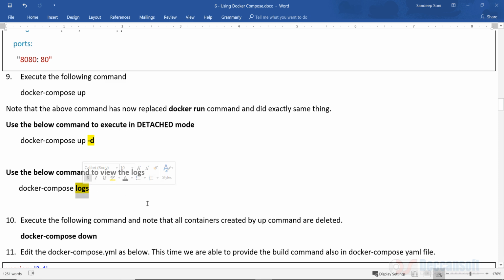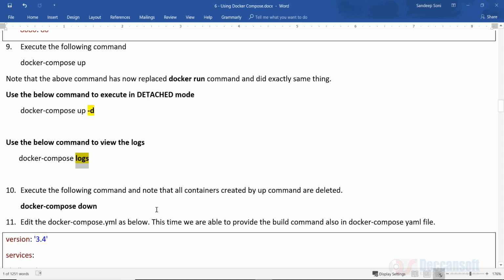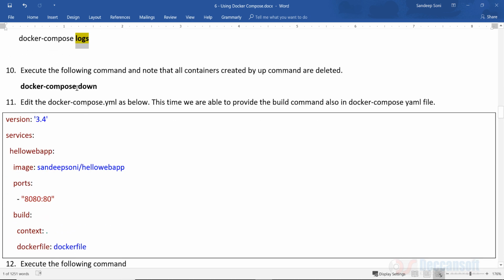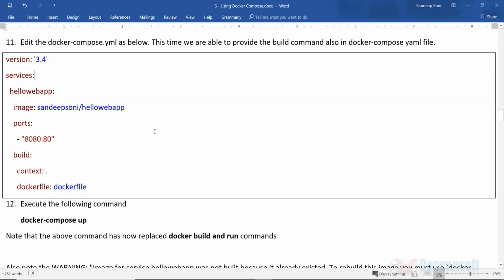You can put Docker Compose logs to read all the logs which are generated in case you want to. Docker Compose down I have shown you for basically stopping and removing all the container instances which are created. Then I added this build section to the YAML file so that when I execute Docker Compose up, we can have both Docker run and build actions performed together as one unit.